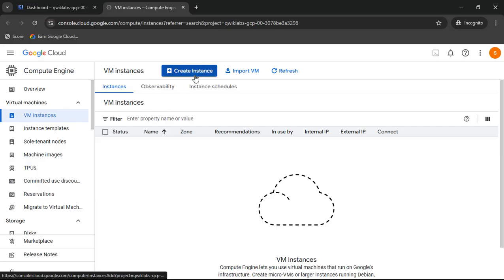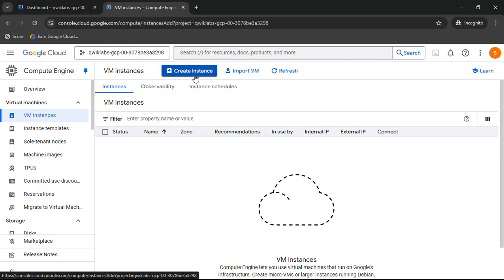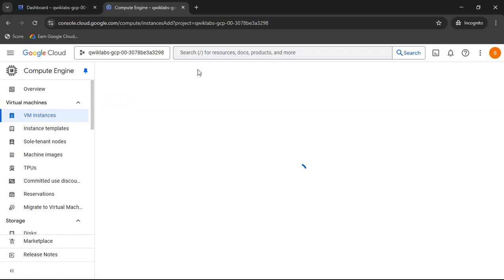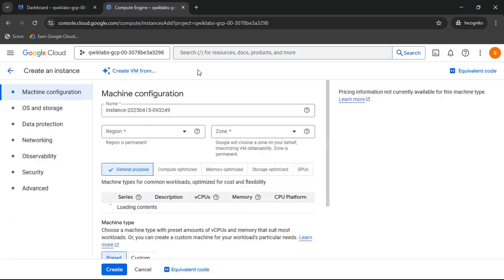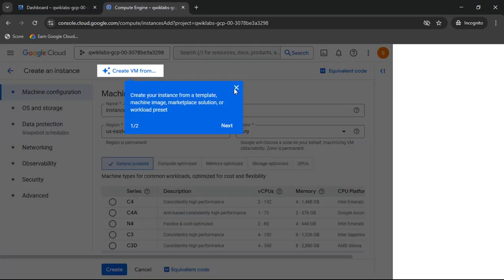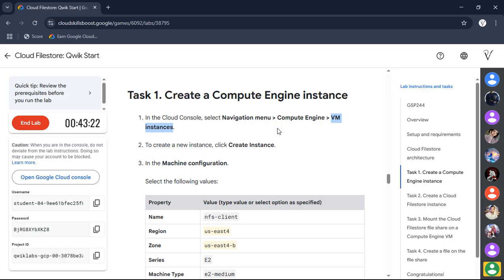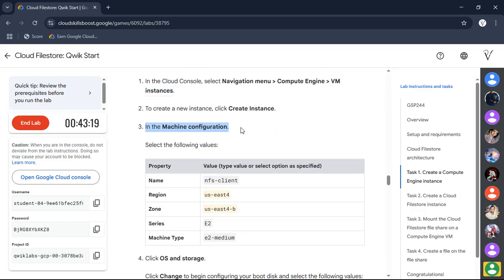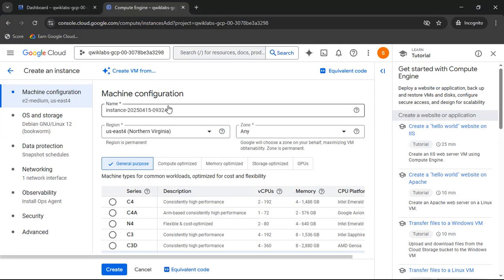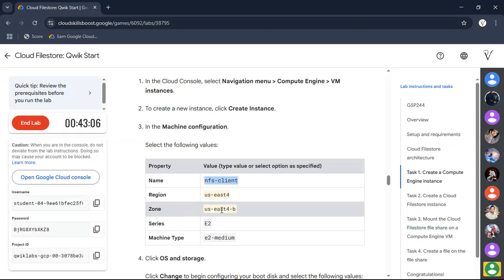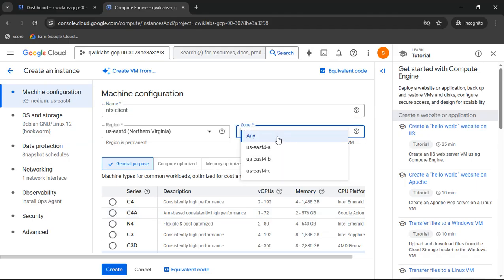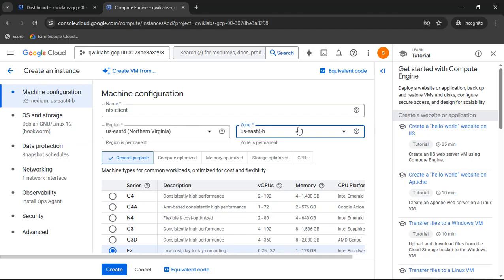Now click on this create instance. Then come back to the live instruction page, and you will get this table in point number 3 of task number 1. Copy this name, paste it here, and for region I have to select US East 4, it's already selected, and for zone, US East 4B. So select this zone.